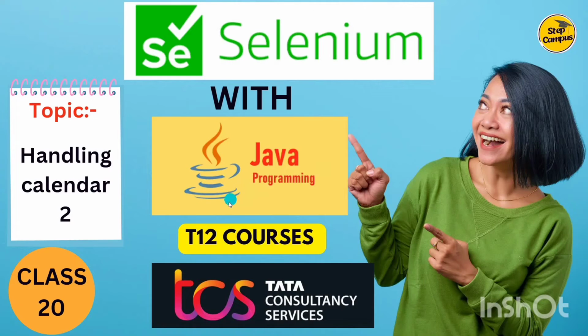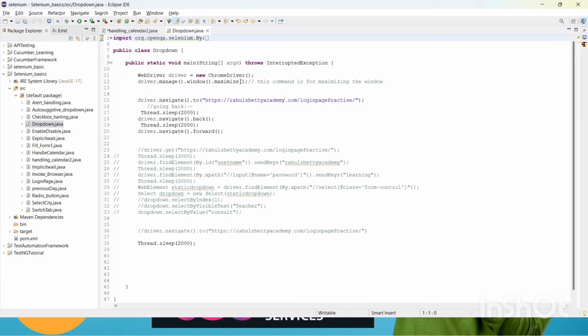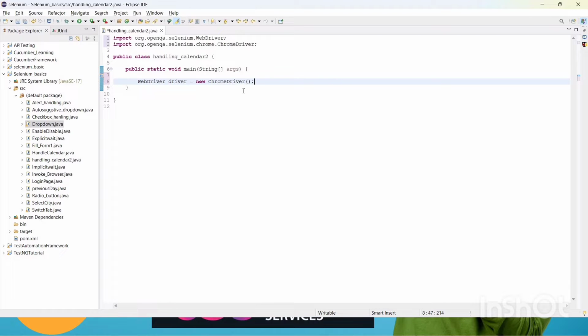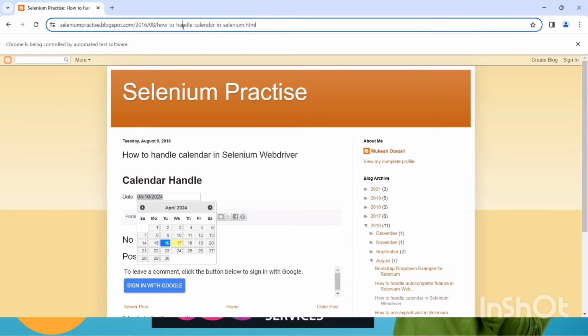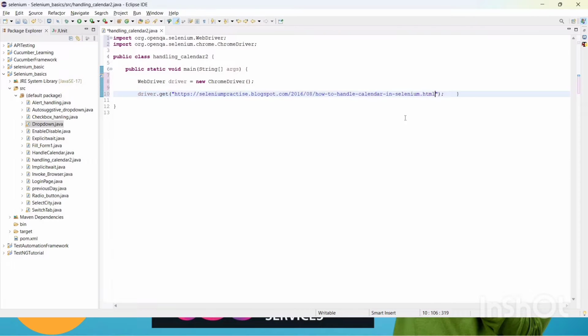For this, let's go to the editor. I will copy this line, there is no point in writing it again, and paste it here. This is for creating an object for our Chrome driver. Now driver.get: first we have to hit the URL. We will copy this and paste it here. Also we will maximize our window.